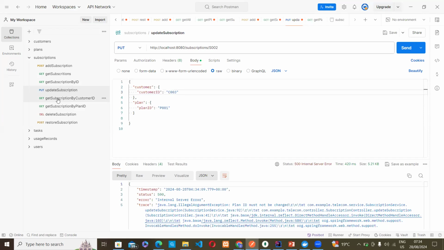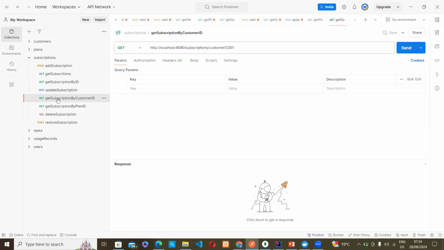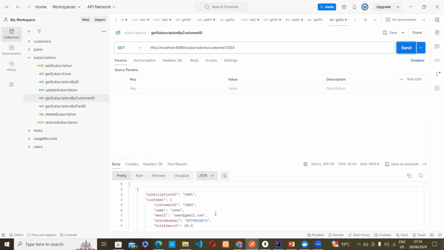You can also try to get a subscription by customer ID. For example, let us say you want to get by 003. You want to get what subscriptions customer 003 has made. You can get them and we shall return them to you. So these are the subscriptions that he has. You can also delete a subscription and also restore.